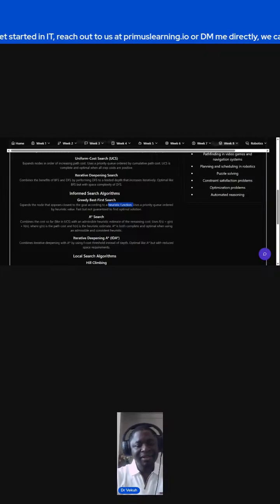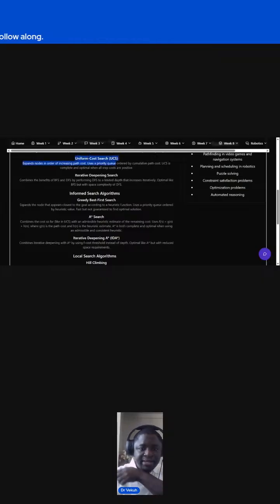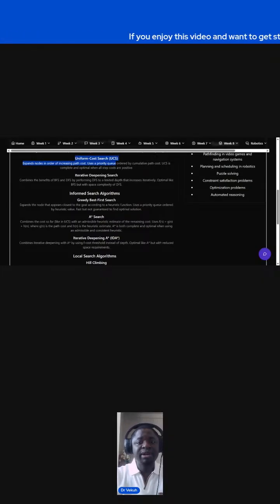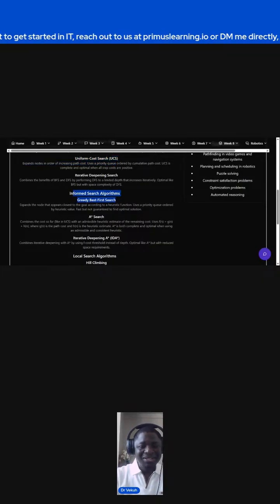And then we have another, the A star search algorithm. This one combines the cost so far, like in the search here, with an admissible heuristic estimate of the remaining cost. So it combines this one and this one to be able to get to a goal.